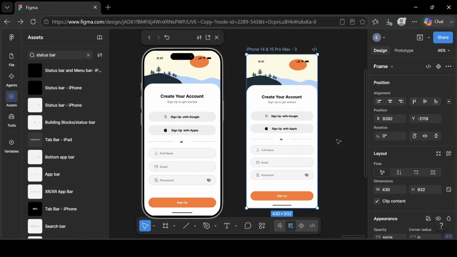In this tutorial, we are going to design this modern sign-up screen from scratch in Figma. I will show you how to create the layout, fields, typography, spacing, and CTA to make the interface feel clean and professional. Let's get started.